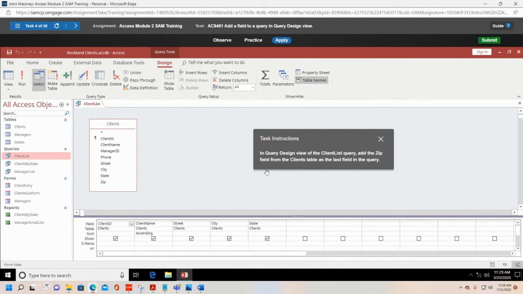All right. So add the zip field from the client's table as the last field in the query. So there's already 1, 2, 3, 4, 5 fields in the query. And the way I told you to do it in my other video is to just double click on the fields, and as long as you do it in the order they want, they'll end up in the right order at the end.